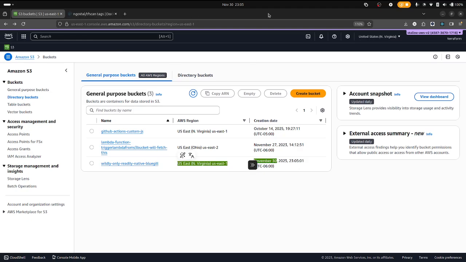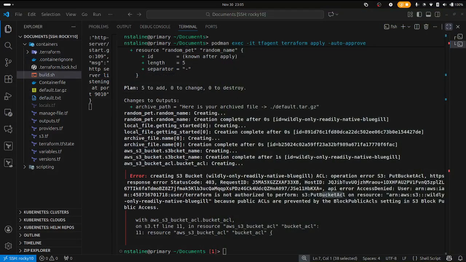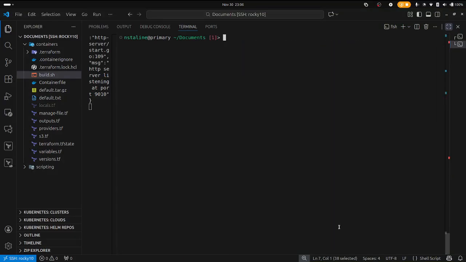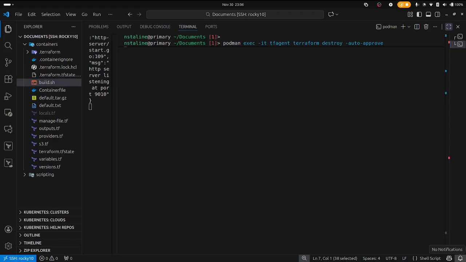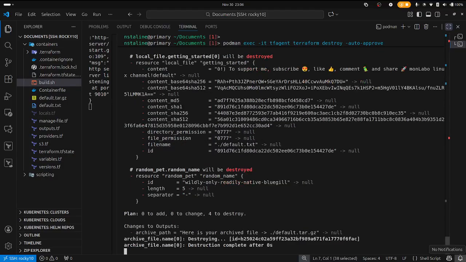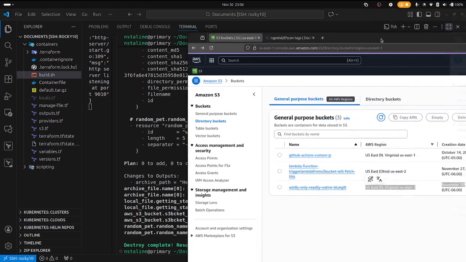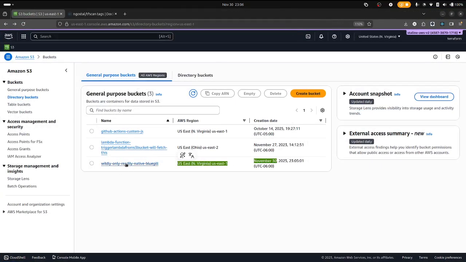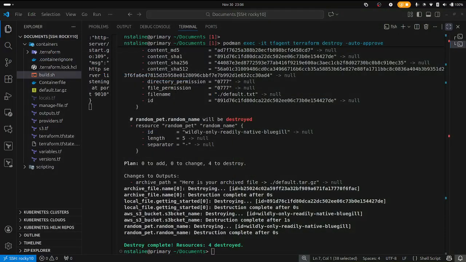All right, so now since we do full automation here, we want to make sure that it can also delete. So let's do this and say destroy. So let's destroy whatever we created. Now let's wait for it to destroy everything for us. So it destroyed everything. We still have this one here. Let's refresh. Okay, it has gone, which means that it's working pretty fine.